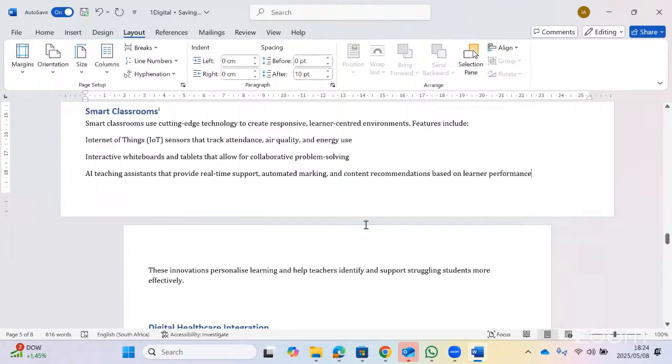So in this situation, all that you need to do is to set a continuous section break before and after, and then you go to Layout, then you set the orientation. So basically, this is what the question wanted us to do.